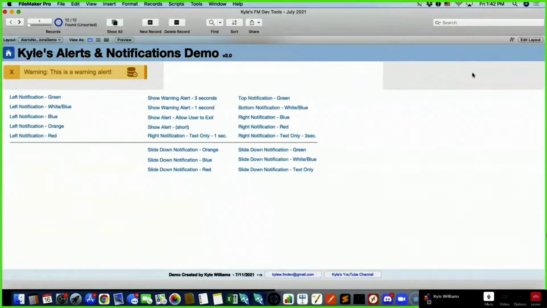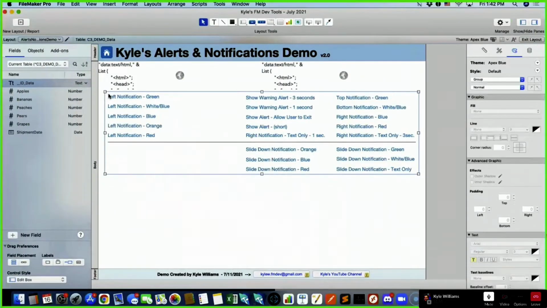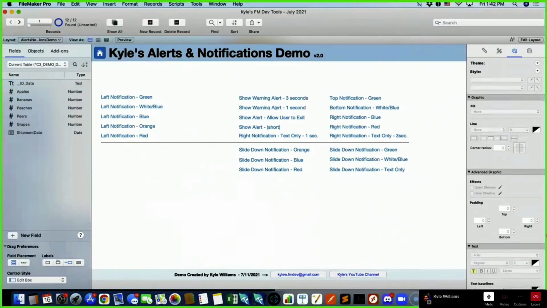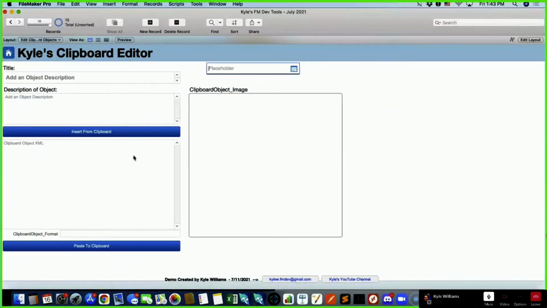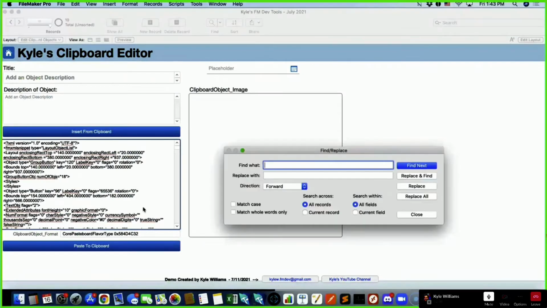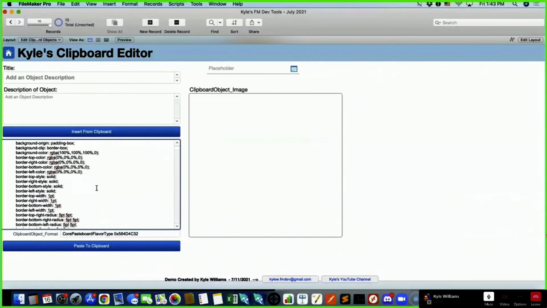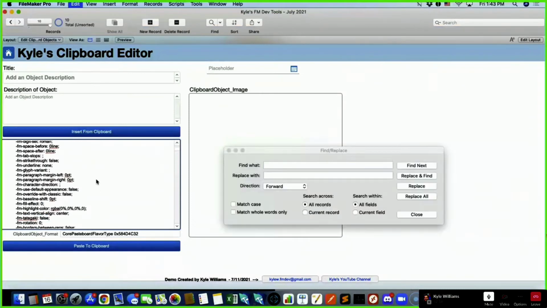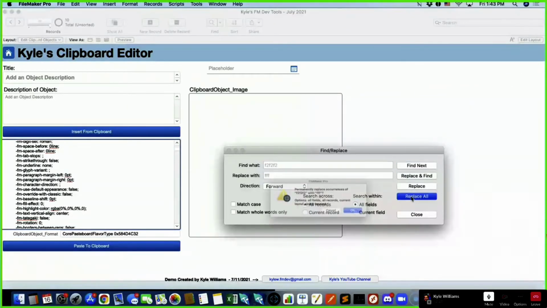So here I wanted to show you that all the backgrounds are wrong. I'm going to show you how to fix that real quick and easy. So I'm just going to copy this. I'm going to go back here, clipboard editor, new record, insert from clipboard. So here I'm going to do a find. Let me try to remember what I needed to fix. Oh, that's right. It was F2F2F2, and we wanted to replace that with FFFFFF, replace all.